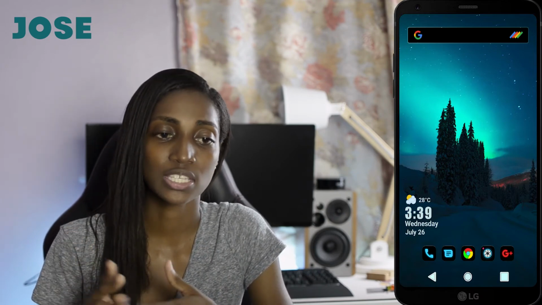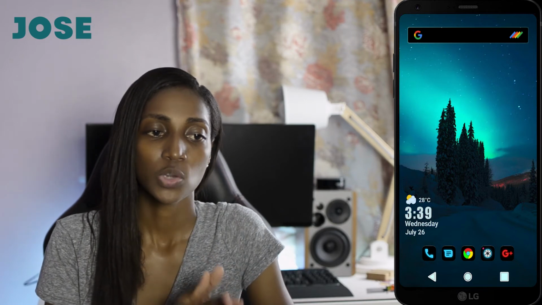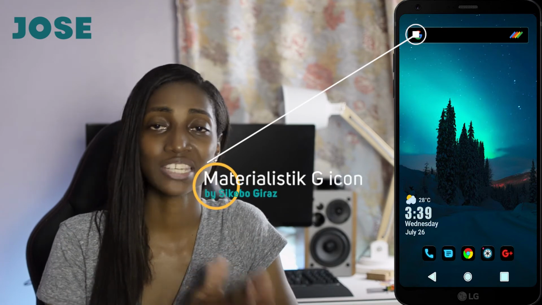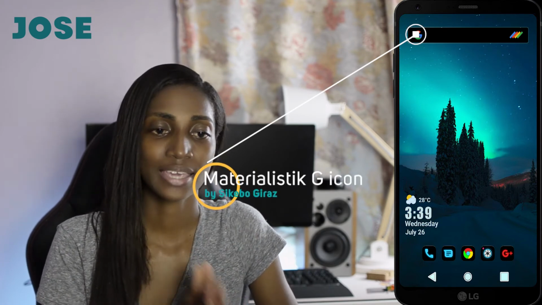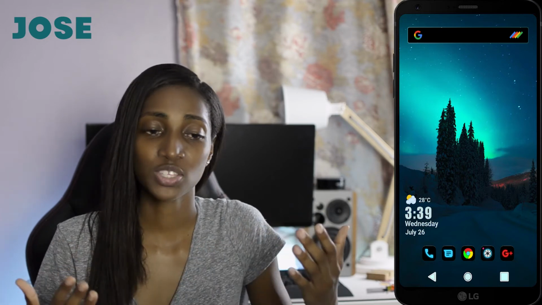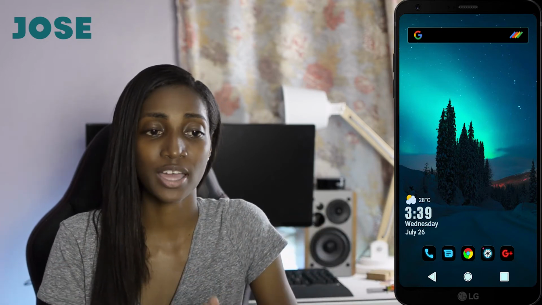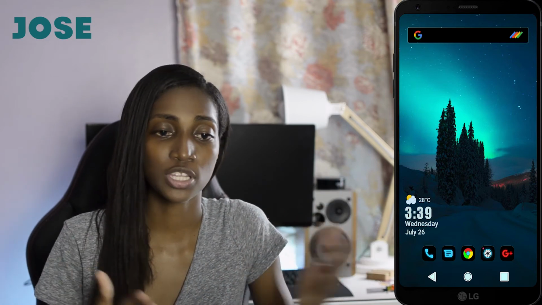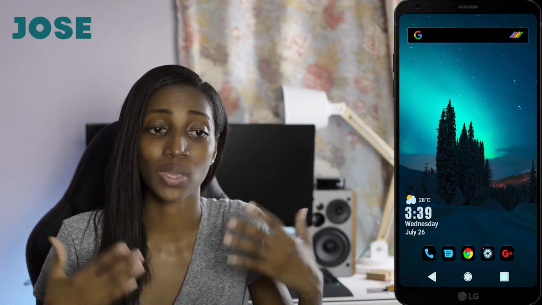Firstly, he has 2 widgets. The first one being the Google bar widget, which he made using the KWGT app. Now according to Jose, he used the materialistic G icon by Sikebo Giraz and then Googled some slant Google lines, added it to a black background and did a bit of magic, and then presto, this widget was created. Now to me it's pretty dope and I do like the effort that went into it.